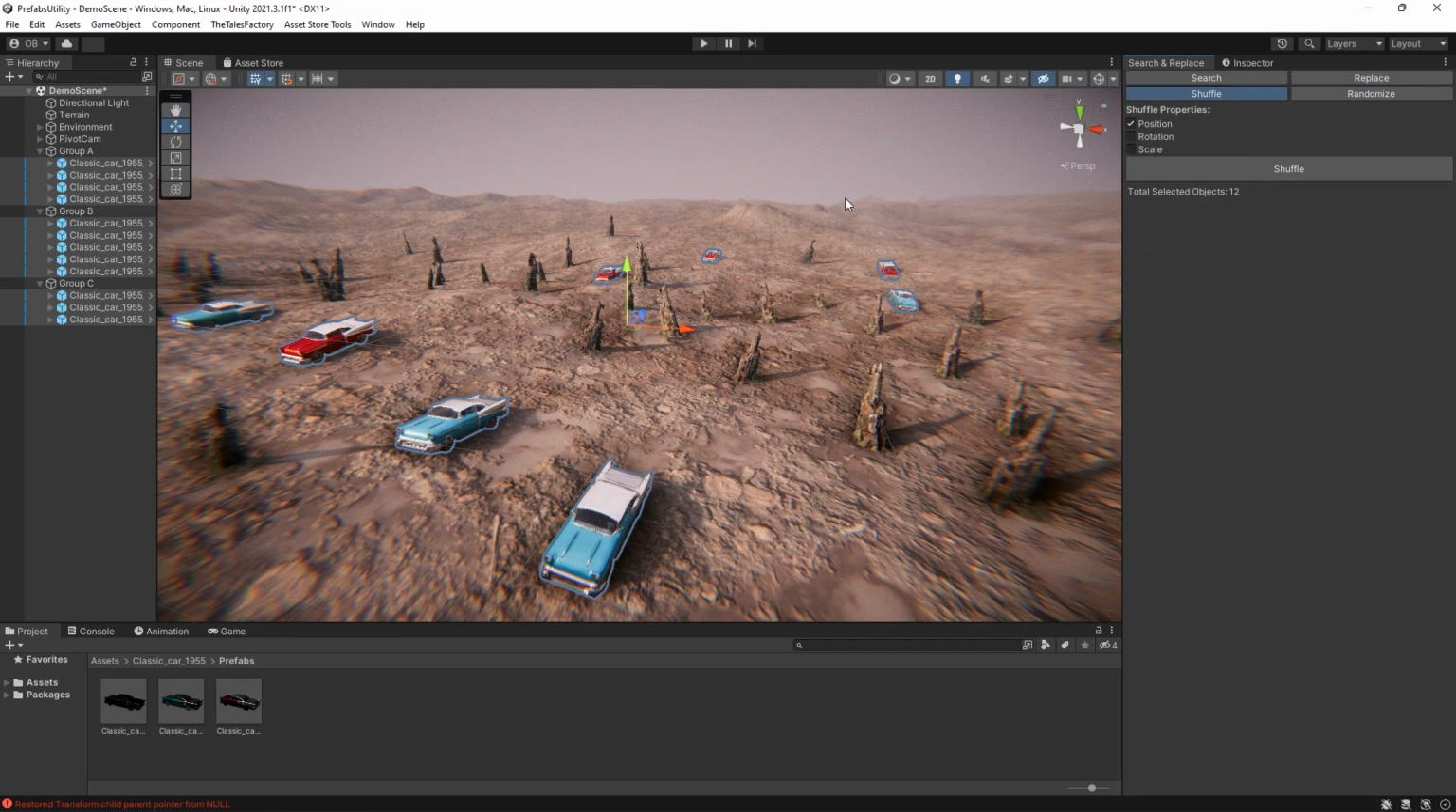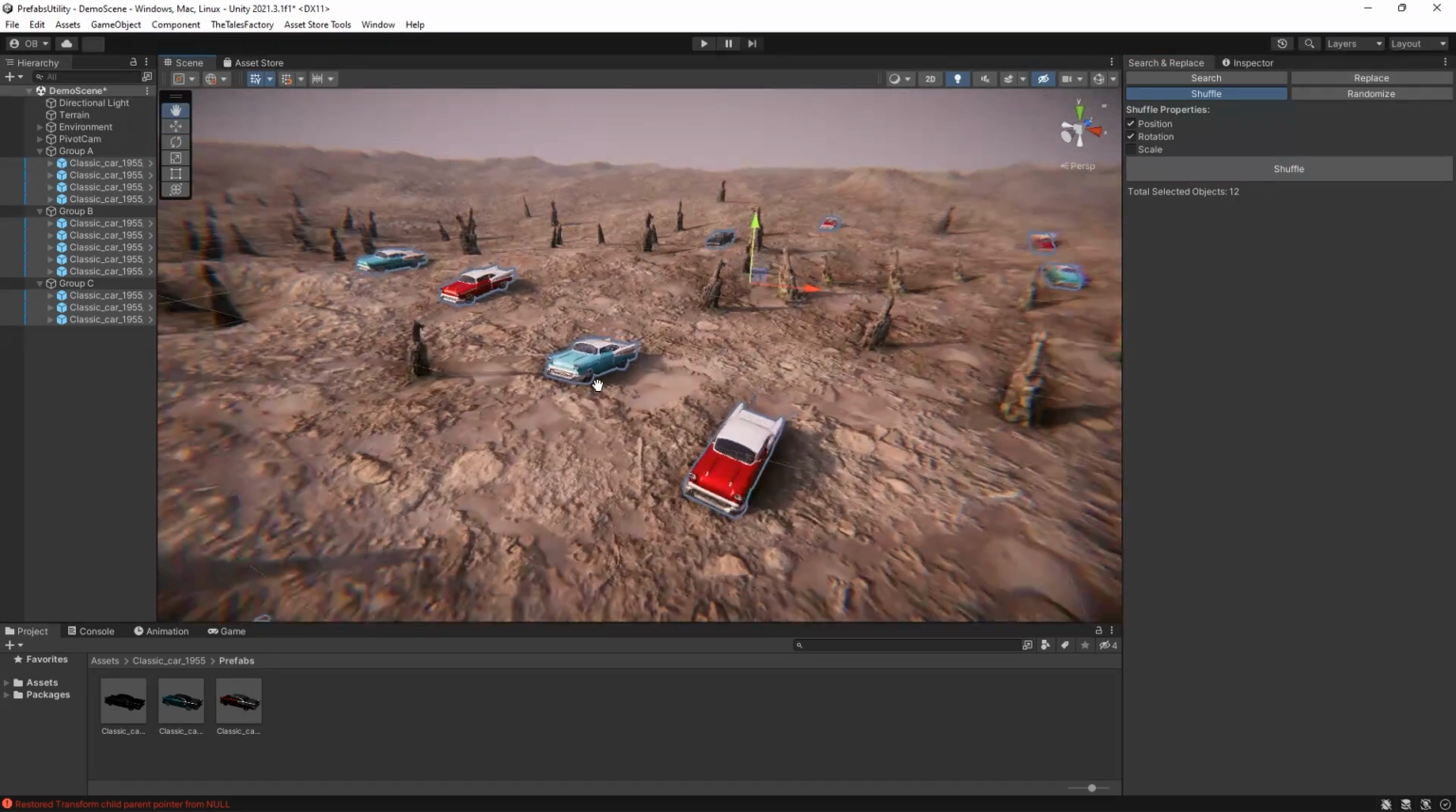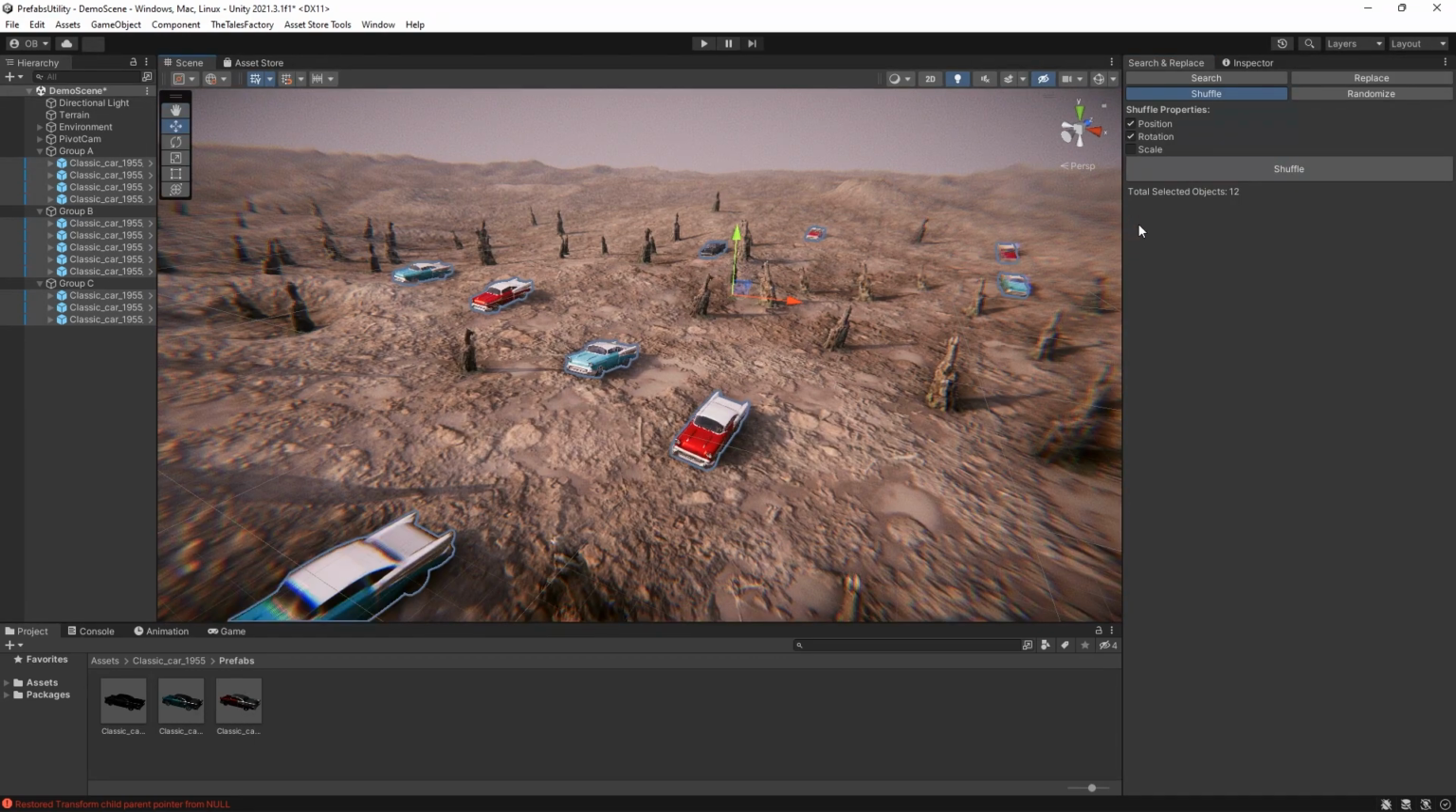And then we have shuffle. You could just shuffle the position, rotation, or scale, or even all three of them. So now it looks like I'm not doing anything, but they're actually being shuffled. So if I deselect position and just shuffle the rotation, look what happens. And if I leave position only, it shuffles through them.